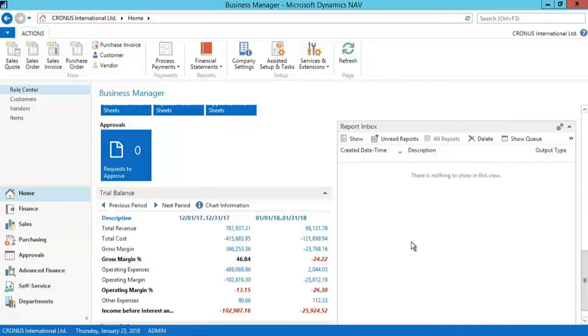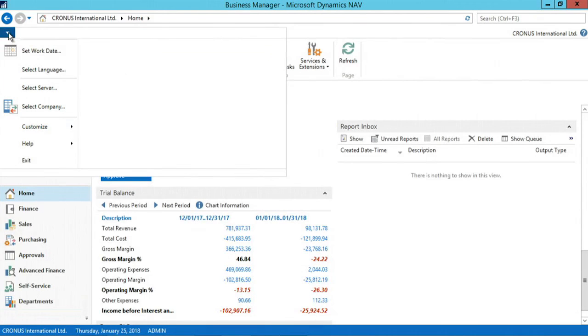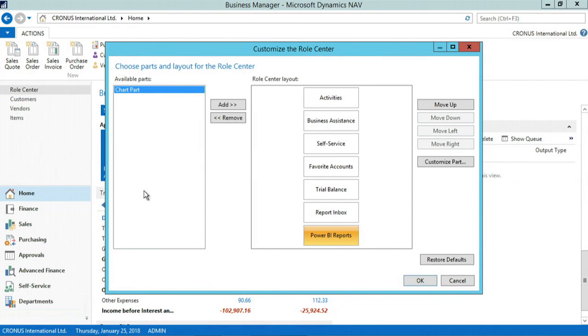Now, it's possible to rearrange the components of the role center, to add new components and so on. So this is something that we will cover in the module on personalization, but to already give you an idea of other components that we can add here in the role center of the Windows client, I can very easily click here on the application menu, go to customize, and then select customize this page. And here you can see that I can add, for example, an additional chart part, and I can start rearranging here by moving up, moving down the different components, such as activities, self-service, and so on.